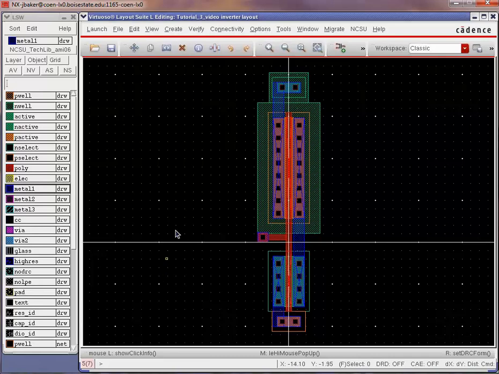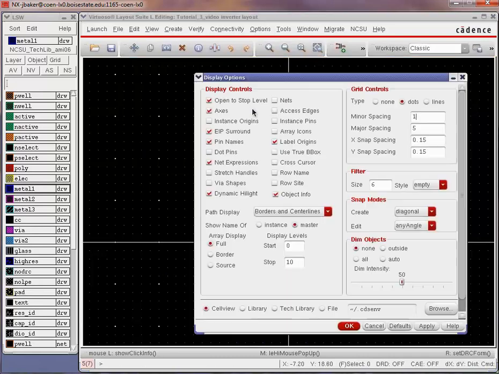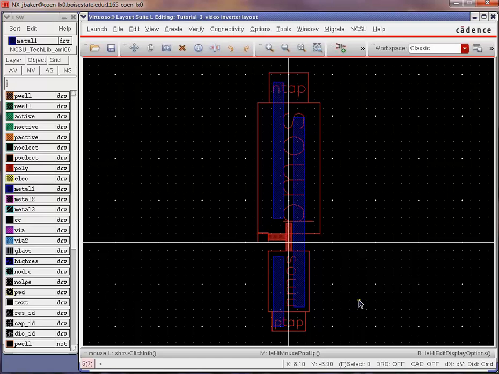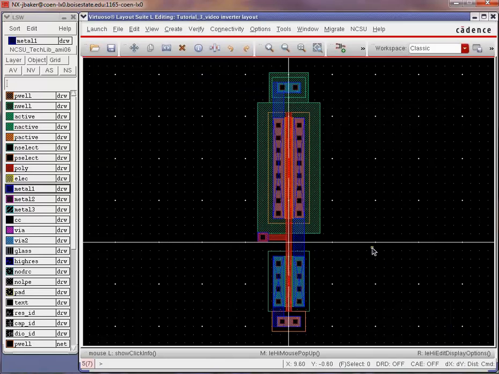Okay, so now, just to make sure it's clear, press E for display. Go to stop level as 0. OK, and there we see how it's wired up. I didn't put any metal on here. Of course, you don't have to put metal over the metal that's already there, as I mentioned before. Okay, so let's go back and put that back on 10. OK. And then let's put pins in.